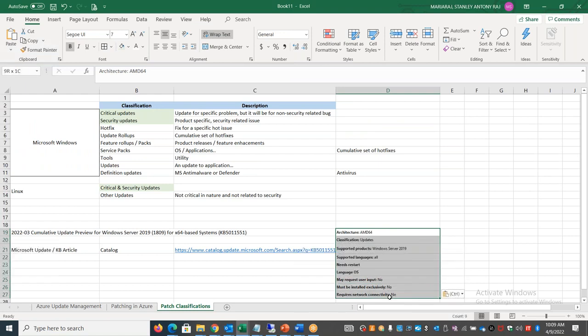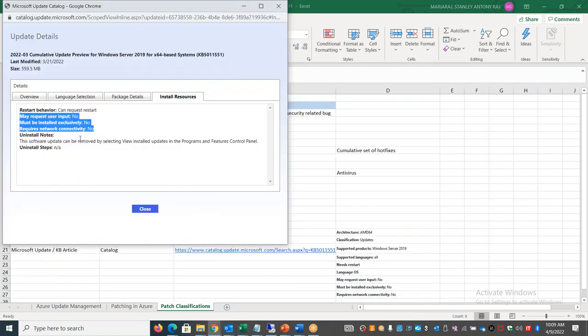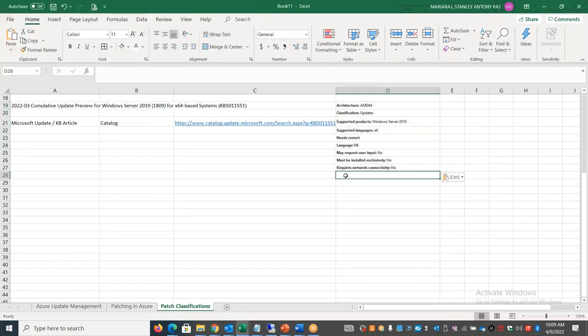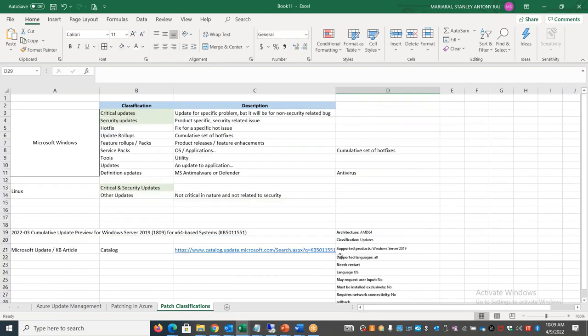So these are the 10 important things. Or, I think there is one more. Generally we share the rollback option: how to uninstall that, or what exact rollback option we have. So these are the 10 pieces of information we provide, and the application owner can take a decision, right?